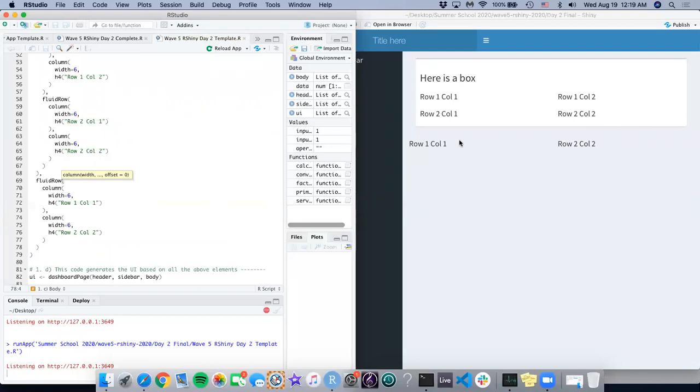So here I just copied over the text from the top. But in here, we're going to say column 1, widgets, input widgets, and column 2, outputs.